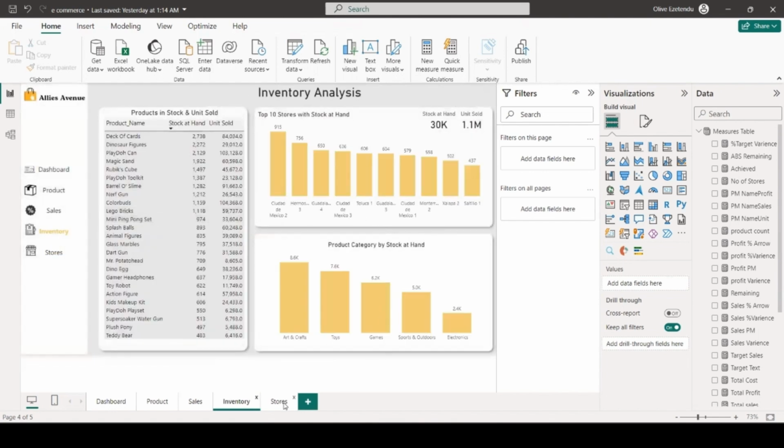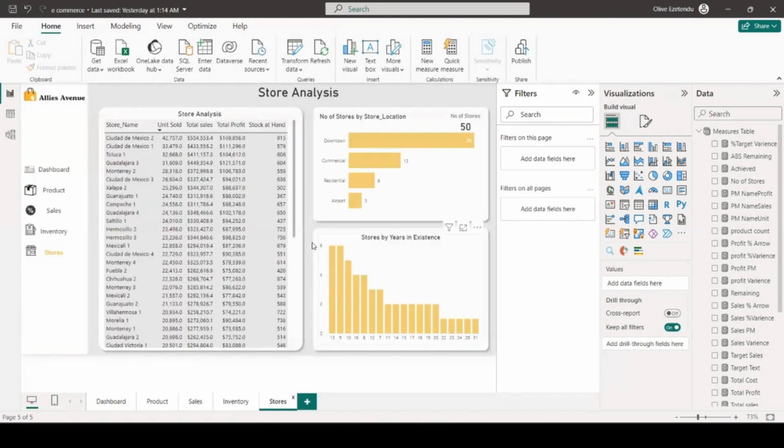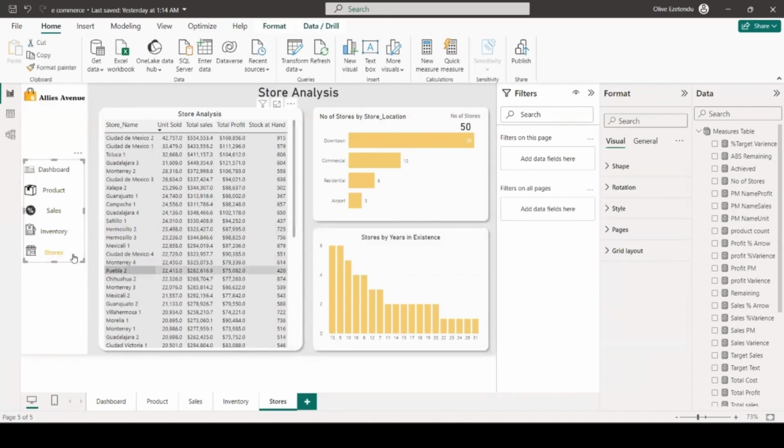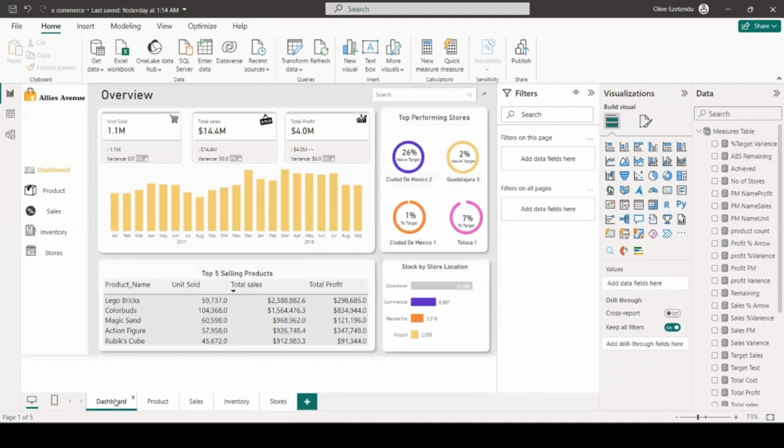We can see it's in inventory, and this is the store analysis, and we can see this is in store. These are the full analysis of each segment. So when you see the overview and you want to go into products, you click products and you see everything by product. But for this video, because it is so long already, we're going to leave it at the dashboard.